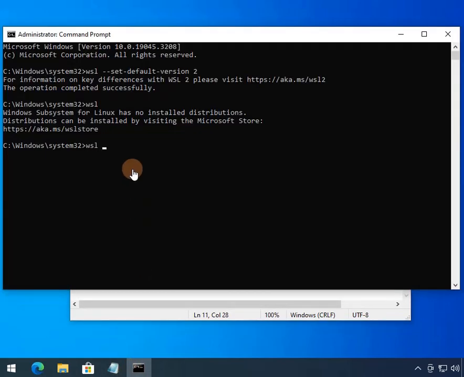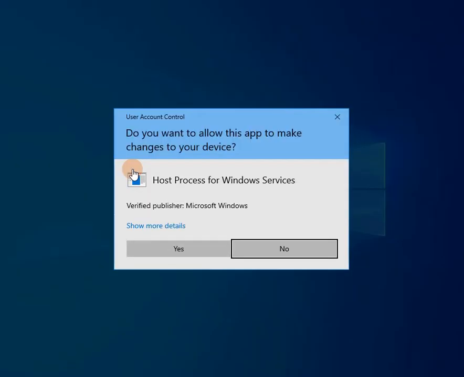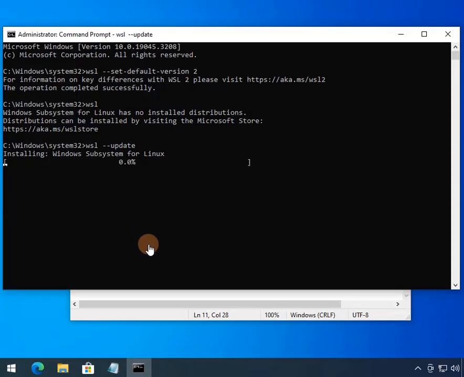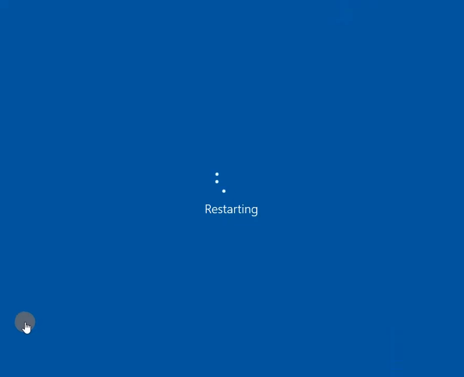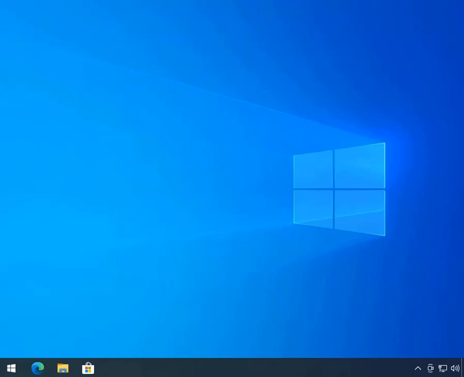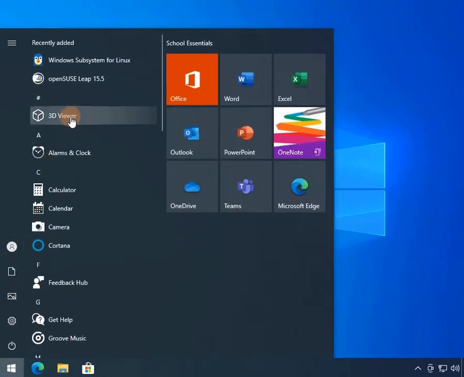WSL needs the update. So we're going to do the update, and say yes to that, and it's going to download that. Sorry, a little bit ahead of myself. This update shouldn't take too long, but I'm going to put it on pause till it's done. And I'm going to restart because I am that paranoid. And I'll be back.